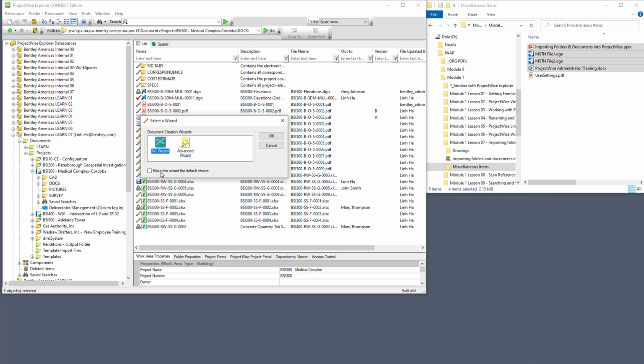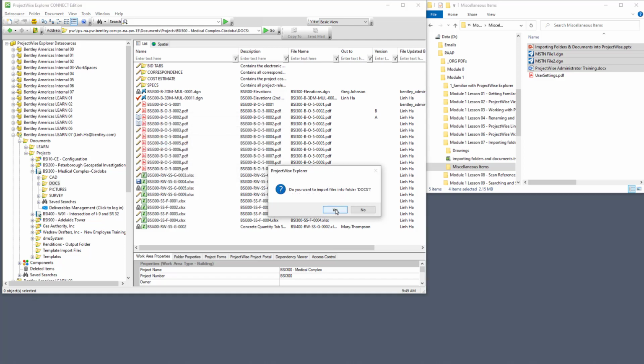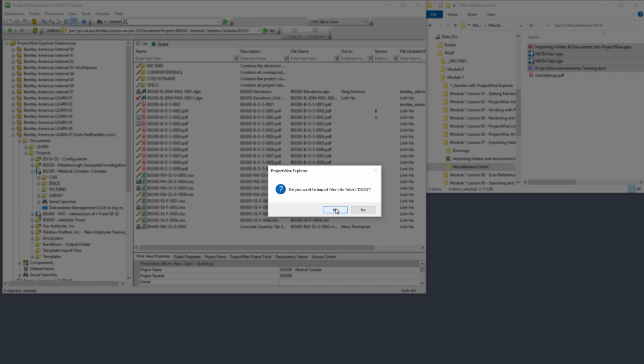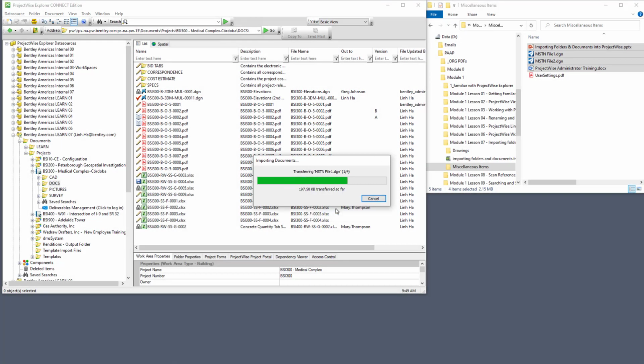Let's also enable make this wizard the default choice, so we won't be prompted again every time we import the documents. In a separate module, we will look at how we can get this dialog window to display again. Let's go ahead and click OK to bring the documents into ProjectWise. Since we directly drop the documents into a ProjectWise folder, we are getting a dialog window to ask us if we really want to bring these files into the ProjectWise docs folder. Let's go ahead and click yes. We see the progress dialog showing us the documents being imported into ProjectWise.